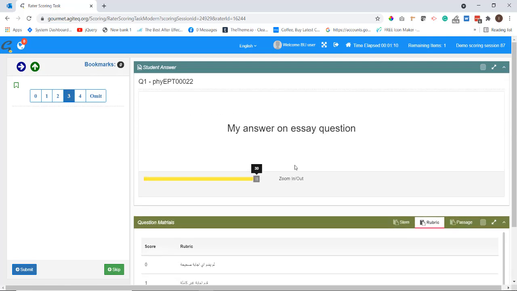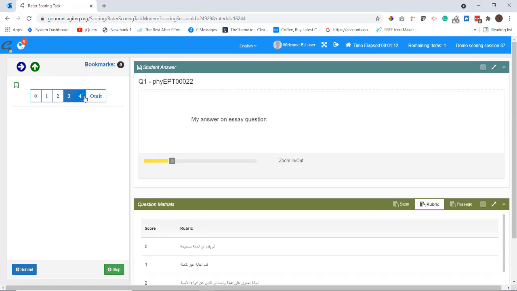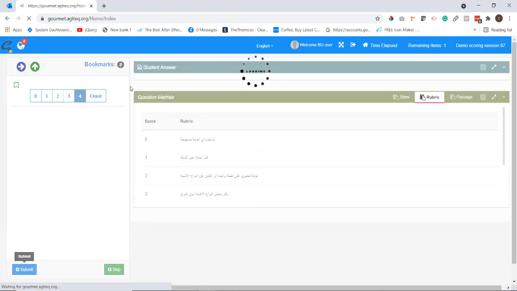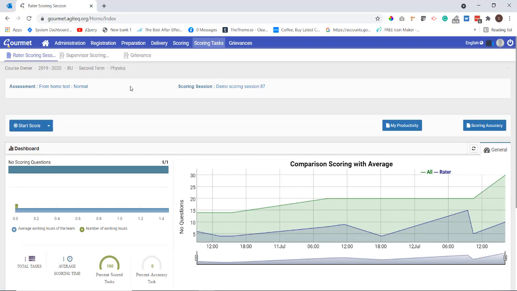Of course, I can zoom this response if I want to see it better, and then I can add the score. Okay, I will click submit to submit this answer, or I can click on skip to skip rating this one now and go to it later after submitting the other scores. I will click submit. Okay, because I have only one question, it will take me out. Now when I click on start scoring, it tells me that there are no pending tasks. I am done as a rater.